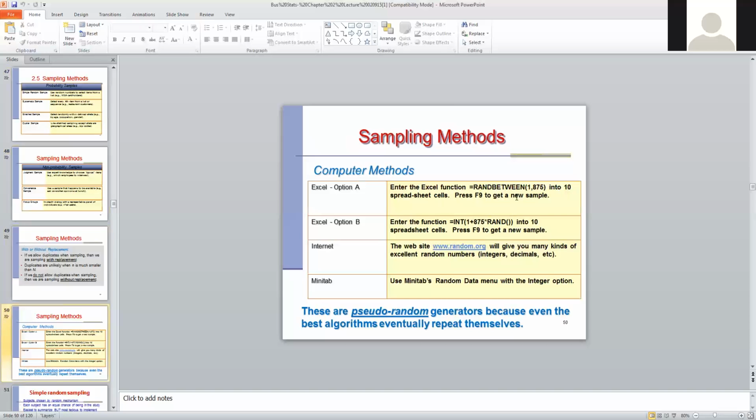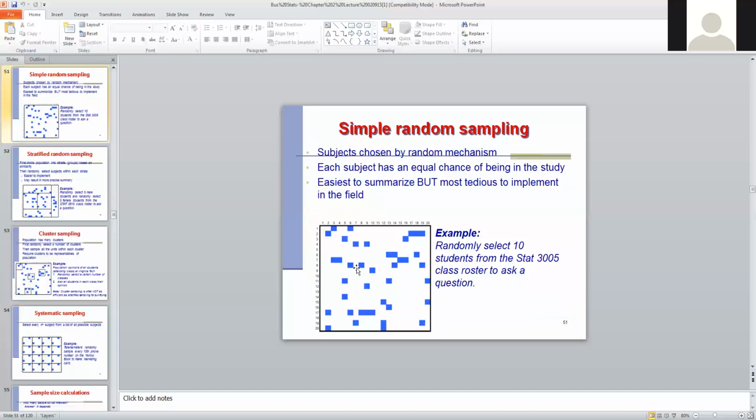And then there are some computer methods to help you do some sampling approaches, and so you can use Excel, and there are a variety of resources online, random.org and so forth. Once you've defined your population and you want to select a statistically valid sample, there are methods and tools out there that can help you.